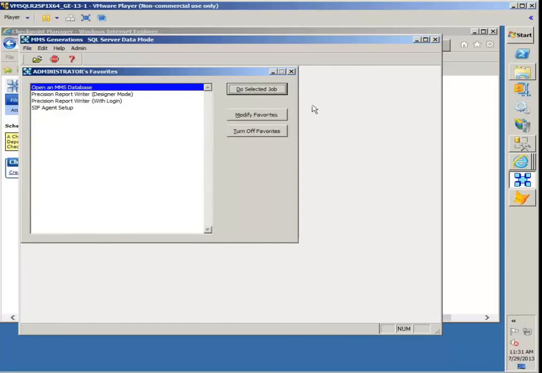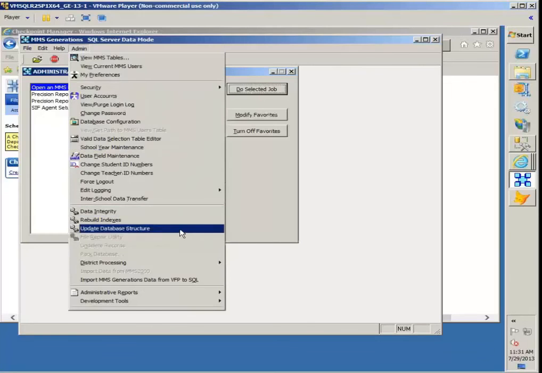We've talked a little bit about update database structure. What update database structure does is look at the current version of the software, compare and look at what fields should be there, what tables should be there, and make sure that you have the minimum length on your data fields and that it has all the fields that we're looking for. So whenever you get a new version of Generations, we always recommend that you update the database structure.